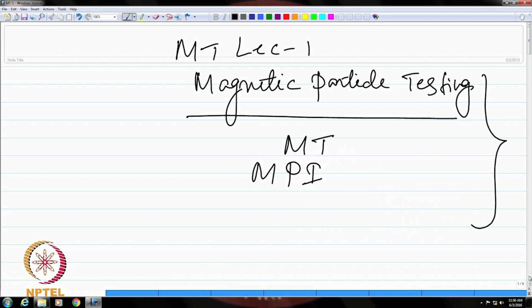So, today we are going to continue on this magnetic particle testing, which we have started in the last lecture as part of this lecture series on NDT. So, before we proceed today, let us have a quick relook at what we did in the last class.